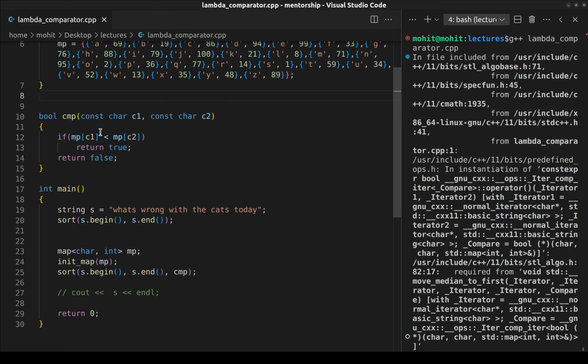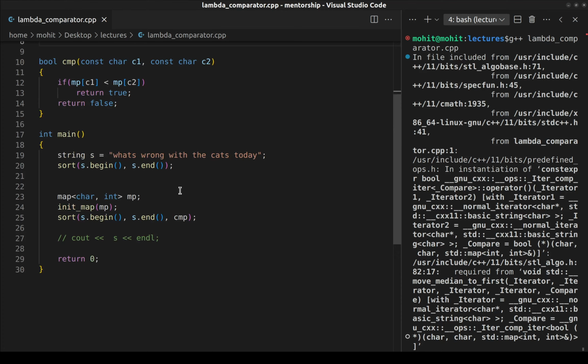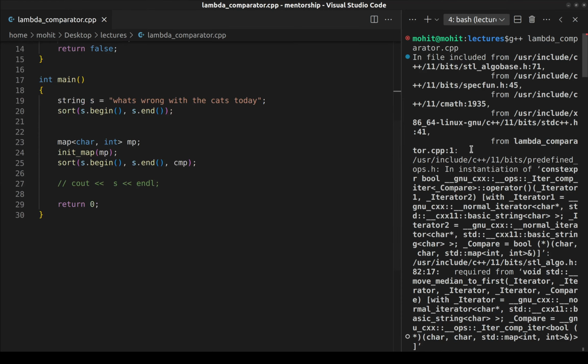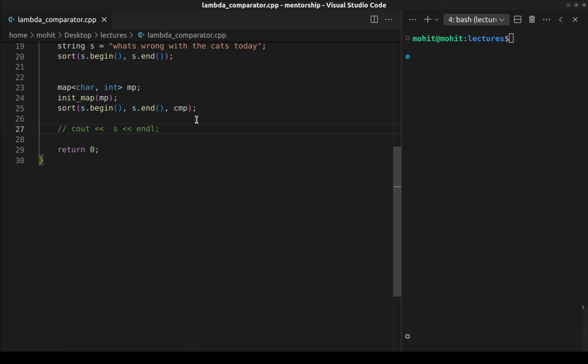One thing you can do is make the whole map global, define it in the global namespace and then use it. That would work. I'm not saying that won't work, but I personally don't prefer keeping any variables in the global namespace, because if another function changes it, it will be very hard to debug. You will have to check all the functions which are changing it. So instead we can use a lambda expression for sorting. Let me first clean this up and comment this out.